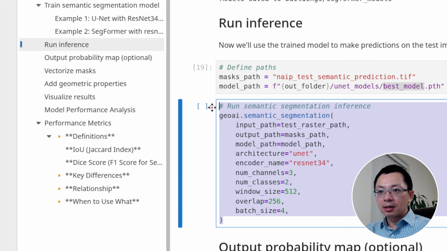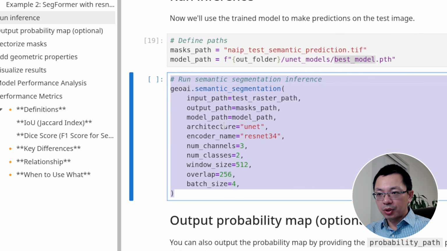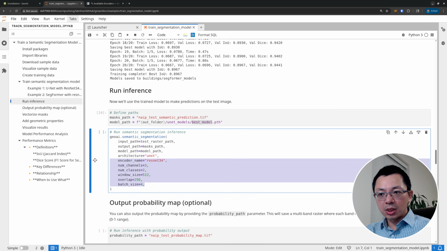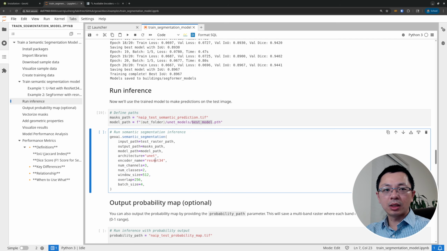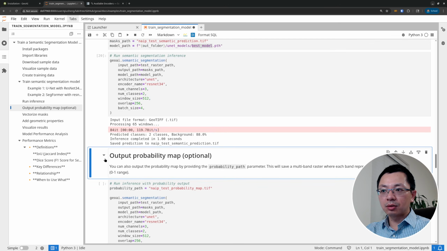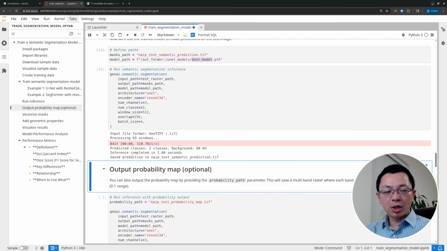And lastly, this is what you want to do, because if your model is trained on UNet, you want to do the segmentation using the UNet architecture as well. The encoder, we also use the ResNet34. So basically all the parameters should be the same as the previous one you used to train the model. Now I can run this one and take a look. It's only taken just 1 second.